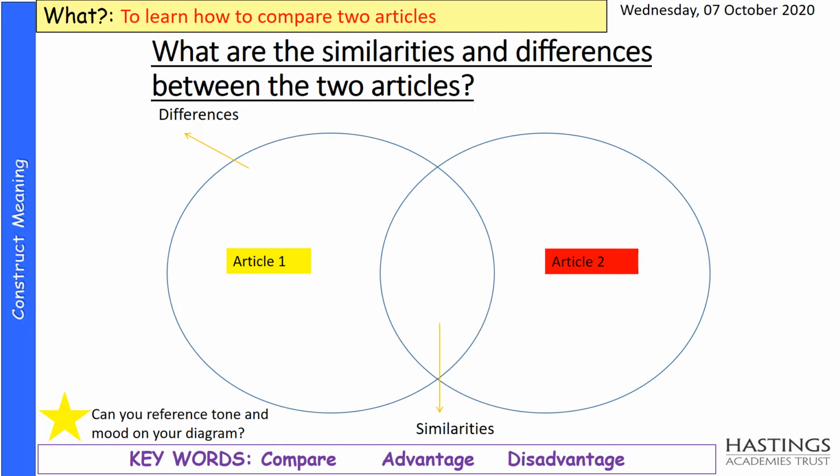So any similarities or differences between what the writers talk about, what their attitudes are, and then see if you can kind of bring tone and mood onto that. So is the tone of both articles similar, and is the mood similar? Would you put that in the middle, or would you put that on either side as a difference? So pause the video now so you can have a look through the articles and complete the diagram.